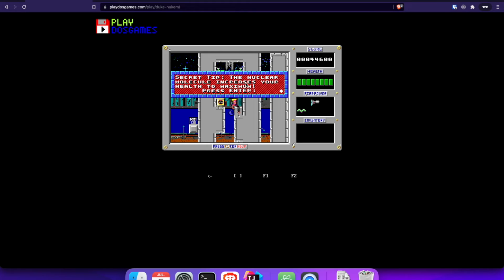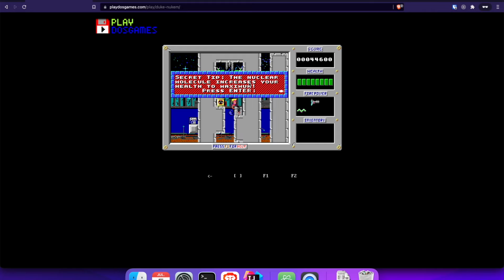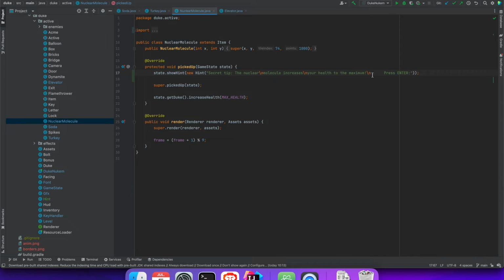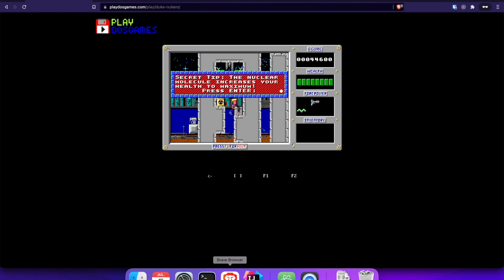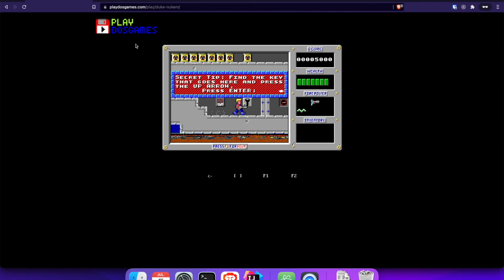Secret tip, the nuclear molecule increases your health to maximum. So did I get that correct? Molecule. Secret tip, the nuclear molecule, and did they capitalize it? No, the nuclear molecule increases your health to maximum. Press enter. Okay, so that is those items, and see if we can find some secret tip.